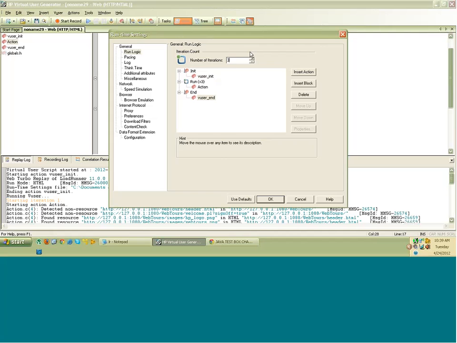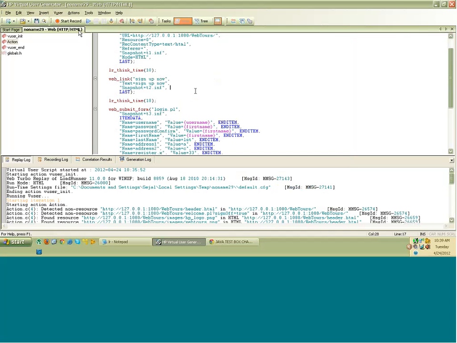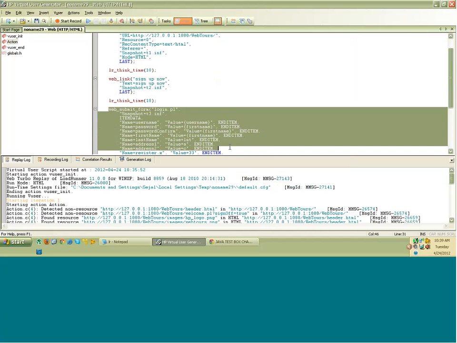So if I say 3, what will happen? It will run this script, the action section of the script, thrice. But when I run it thrice, for the first time it will find unique data, it will run fine. But for the second and third time, if I repeat it with the same data, it will not run fine because it is expecting a unique username to sign up. Okay. So in this situation, what I need is parameterization.